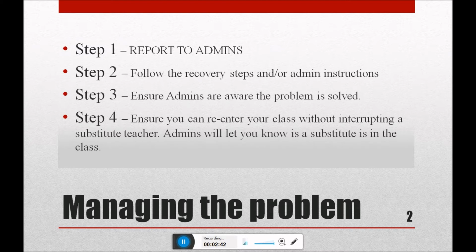Okay. The last thing you will do is just before re-entering your classroom, ensure that a substitute was not provided for that class. Sometimes, if the solution to the problem is taking a bit longer than necessary, the admins may assign a substitute, particularly if the student was being a little bit fussy or if the parent had a problem with the duration of the absence.